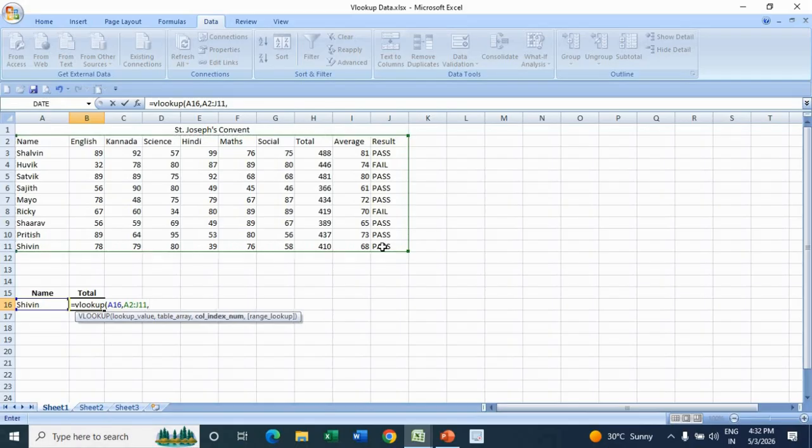And your third parameter is a column index number. Here you have to specify which column within the table range contains the value you want to return. So you want to specify the column. Which column do you want to retrieve? I want the total column, isn't it? With respect to this table, which column number is it?